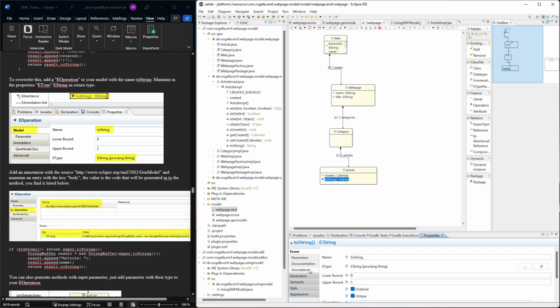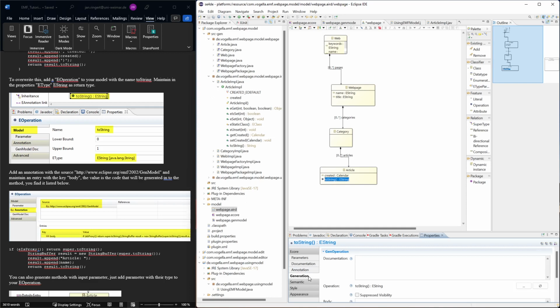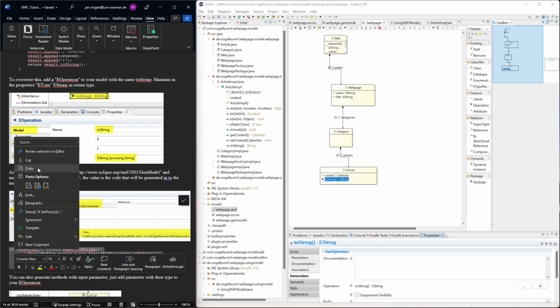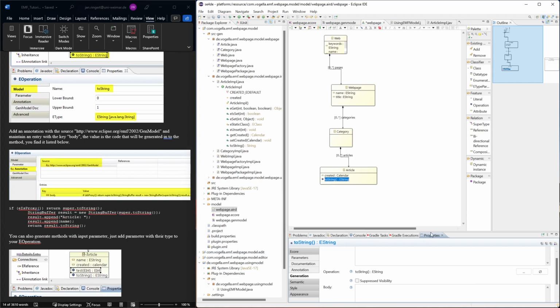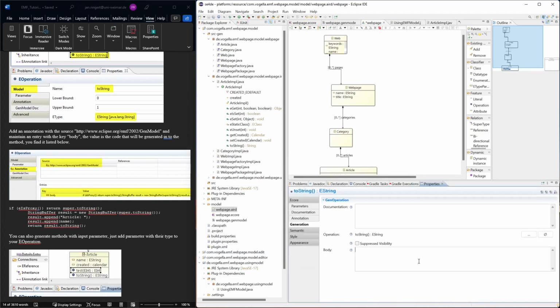And now if we want to add actual code to it, here it says we should use the annotation, but I'm not sure that that's still the best way to do it. Looks like we can do it in this generation tab now. So let's try that. What happens if we put this code here straight from the tutorial into here without changing it? That's very important because we want to see what's going on.